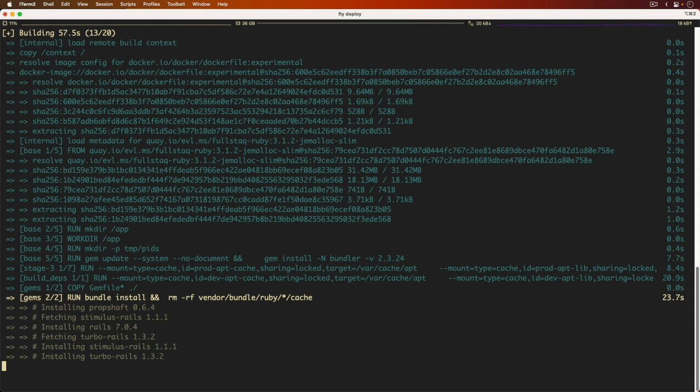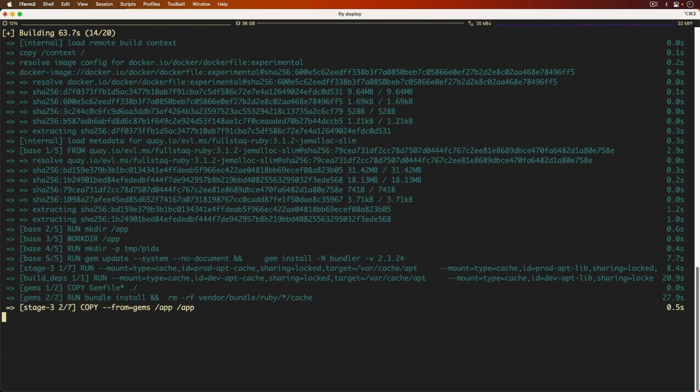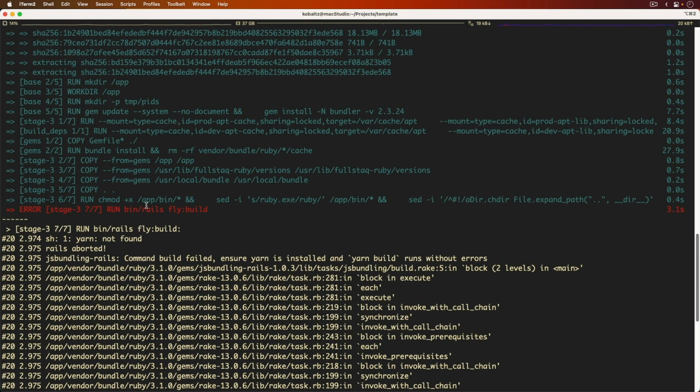This is going to have a bit of downtime for your application, so you do want to make sure that you're notifying your customers and you have a maintenance window. And it looks like we ran into an error where the application didn't pick up that we had a Yarn application, because I am using JS bundling with esbuild. So this is something that we are going to have to resolve before we're able to build our application.